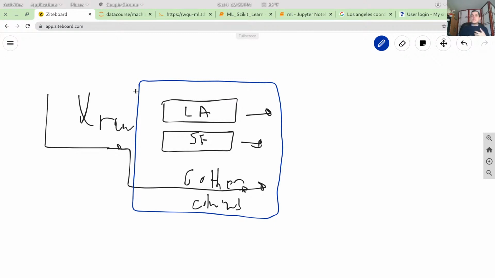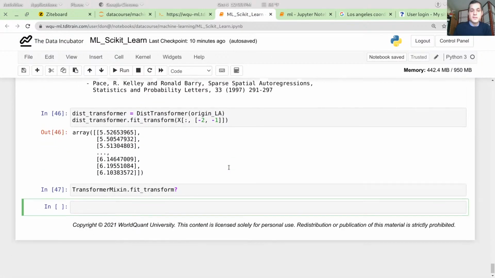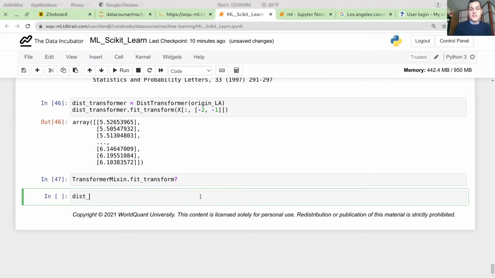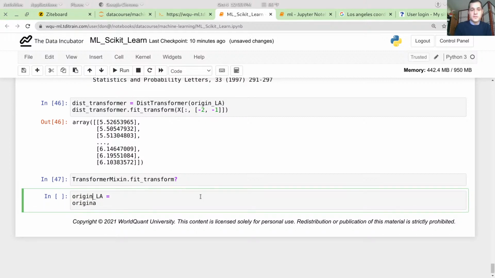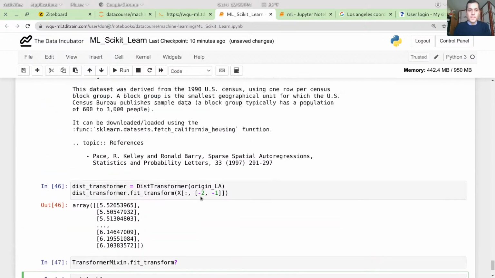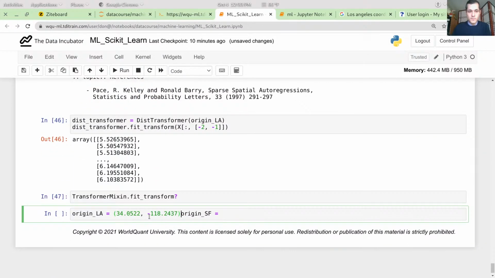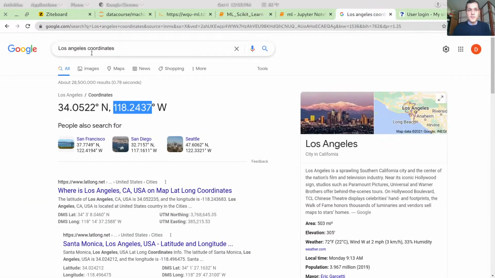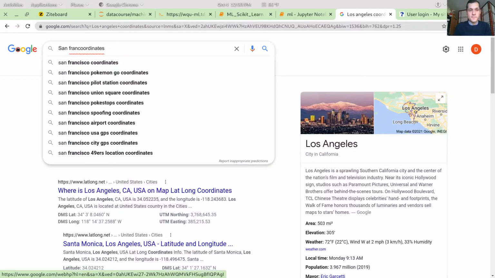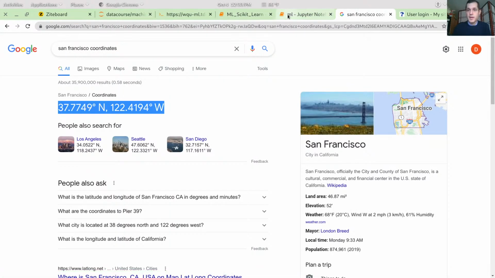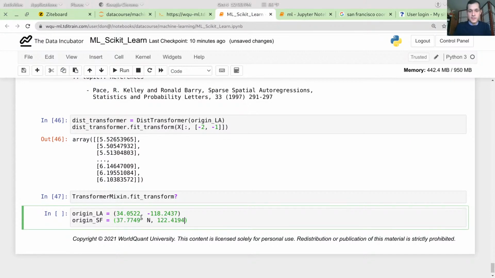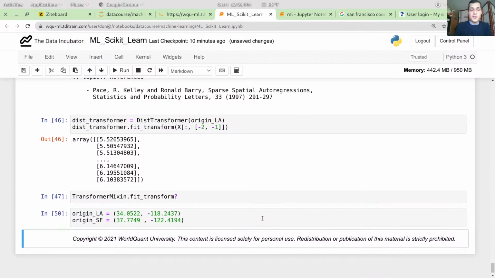So what I've got to do is, let's see if we can play around with some of the tools in scikit-learn to achieve this. What I'll first do is say origin LA and origin SF. Get the coordinates for San Francisco, so I'll copy that, paste it right there, and make sure I make this negative. There we go. There are my coordinates.